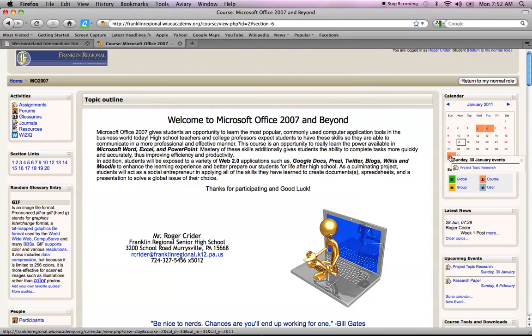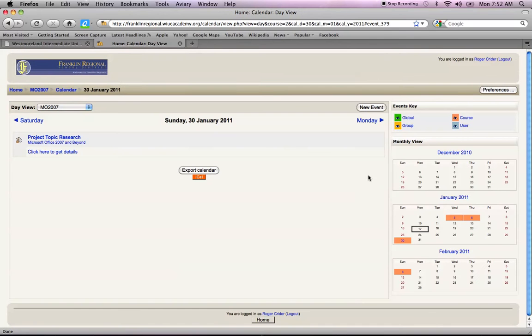You'll be able to see that the project topic research is one of the assignments that's due on January 30th. So it's a quick, easy way to look at it. If you want to see more details, you can click on the link that they provide, and it'll take you to that. And you can see here, then click here to get details. It'll give you more details on the project. Okay, so you have that.